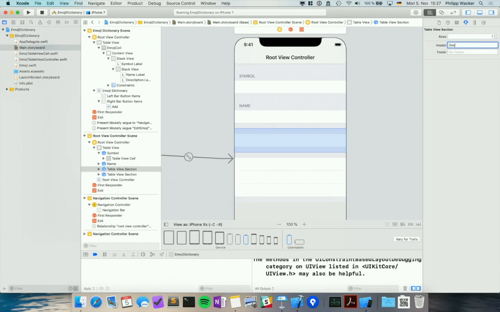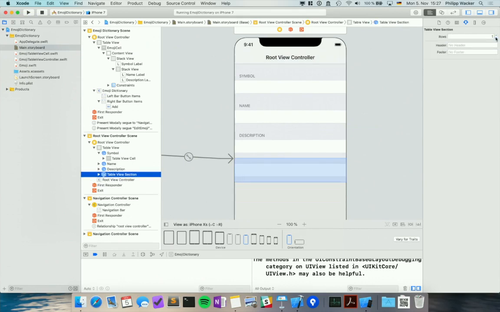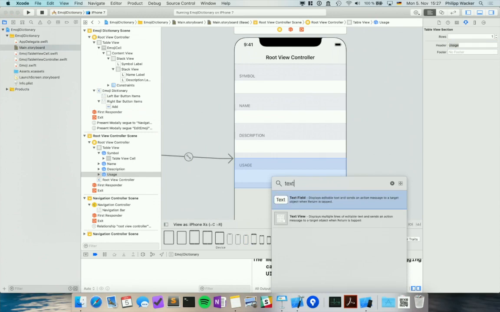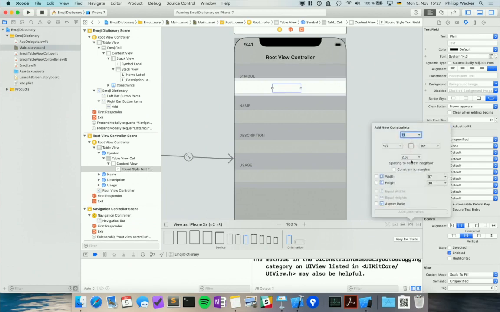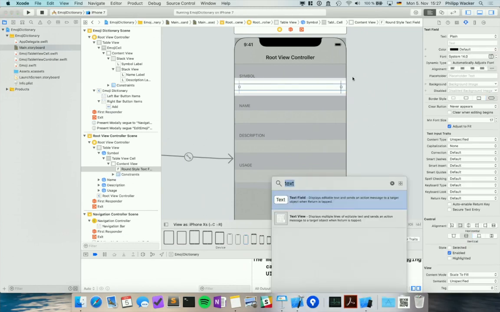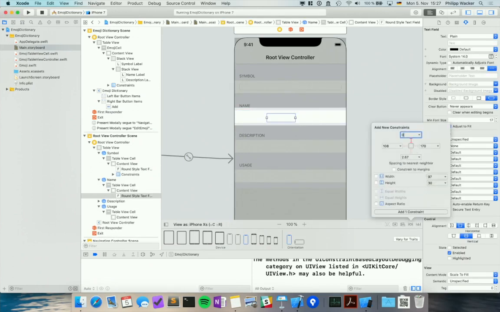and description, and also the usage. In each of those, I want to have a text field so I can adjust the different properties or show the different properties. Let's just edit everywhere and fill the whole cell with the text field. Just quickly do that for all the others.